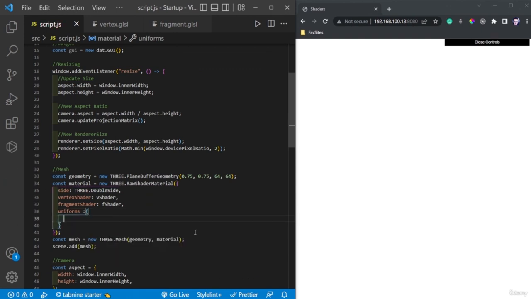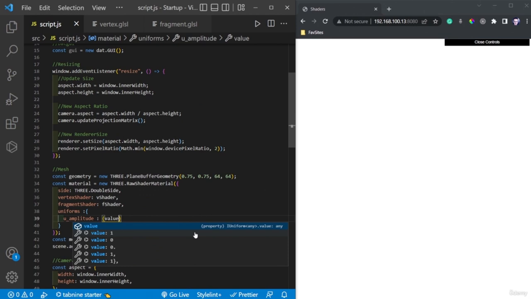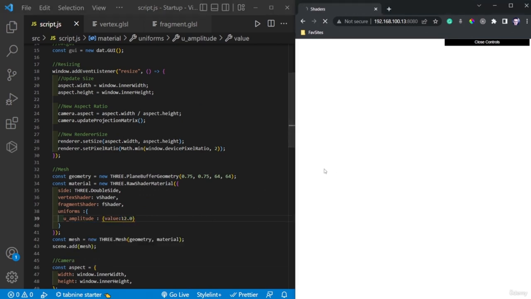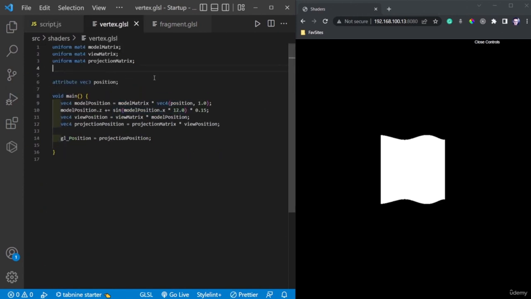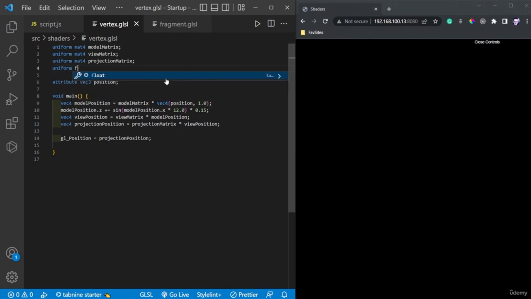Then we create an object, and inside this object, we give the uniform a name, and I want to name it uAmplitude. And then we give a value to this data by creating an object, and then we have to write value. And then we give a value to this data, for example, 12. So now we have created a uniform data, and the data name is uAmplitude, and its value is equal to 12. Now inside the vertex shader, we have to receive the data by writing uniform float. We write float because it is one value. And then we write the data name, which is uAmplitude.